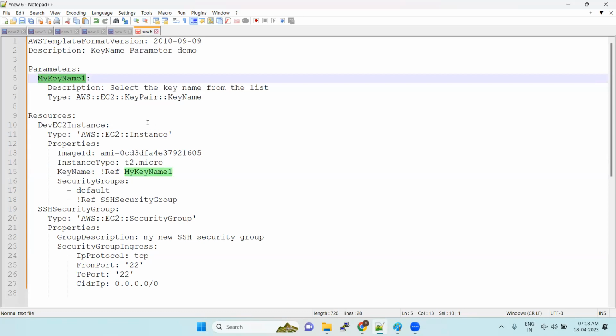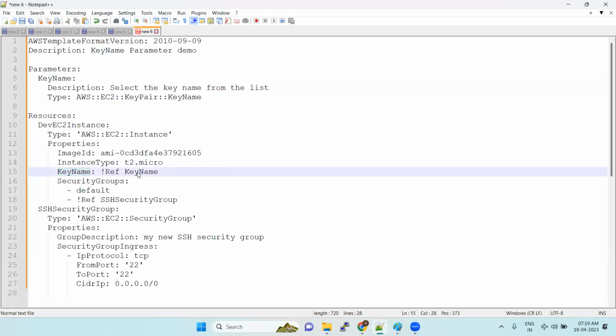Whatever the naming is here, I heard that only the key name needs to be passed, but that is not the scenario. Whatever key name you are providing here, that key name has to be mapped here, and in front of that we need to provide the reference. Here I can give my own key name, and the same name has to match. That's the only thing we need to create.